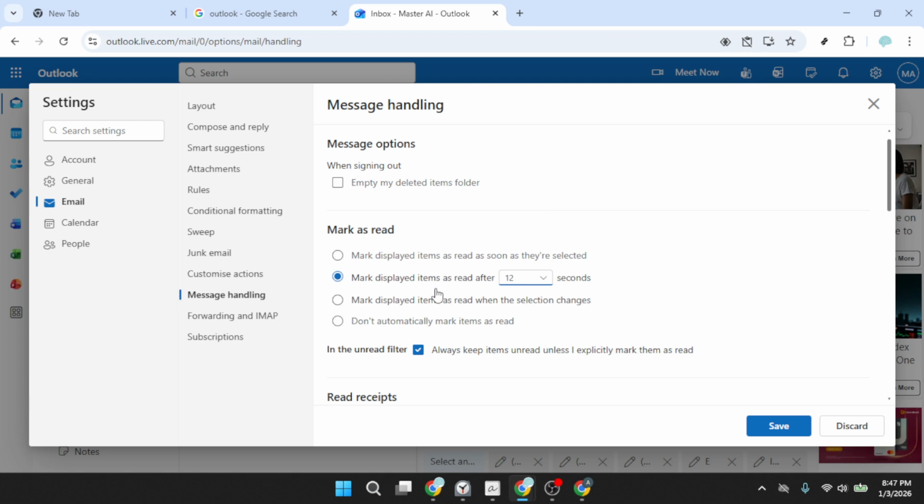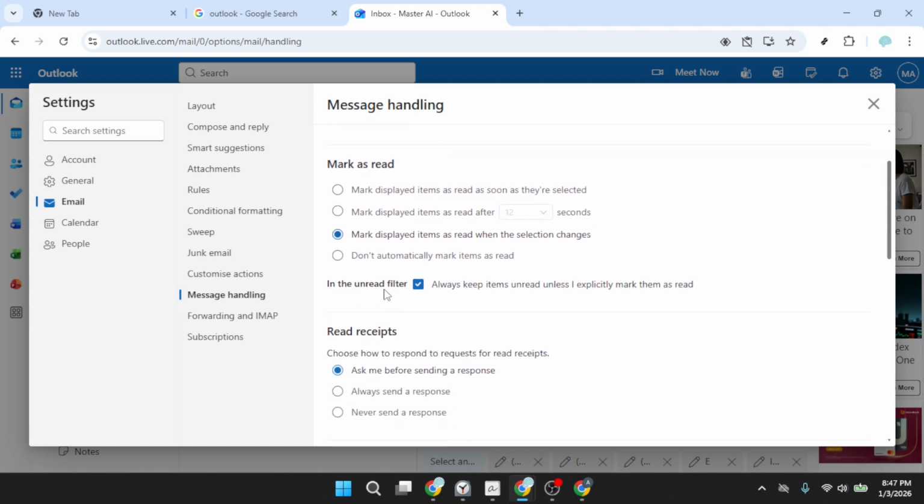If you want Outlook to wait until you move away from a message, choose Mark Displayed Items as Read when the selection changes. With this option, a message remains unread while you review it and is only marked Read when you click to another item, ideal if you don't want accidental clicks to change the status.